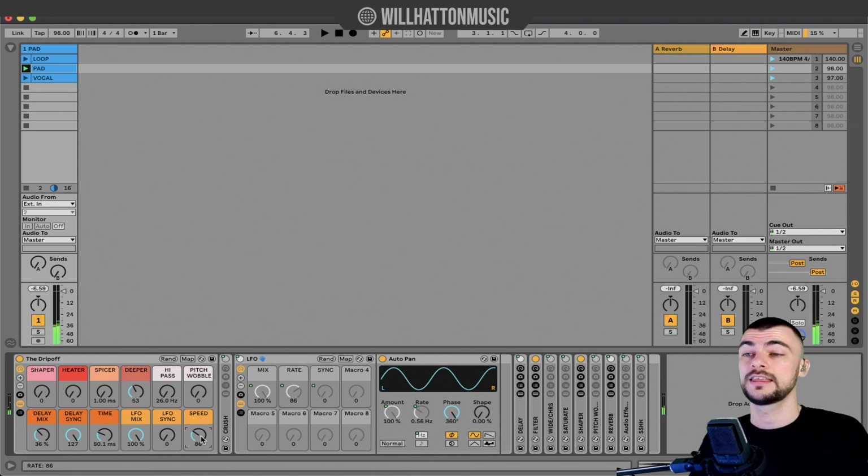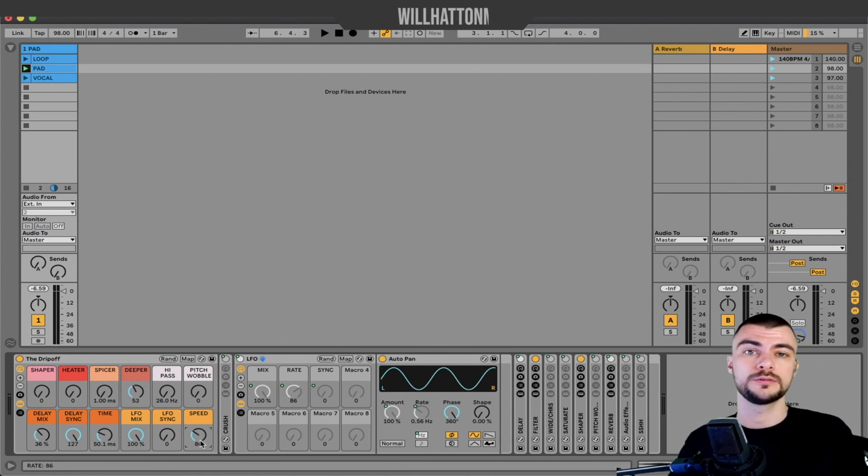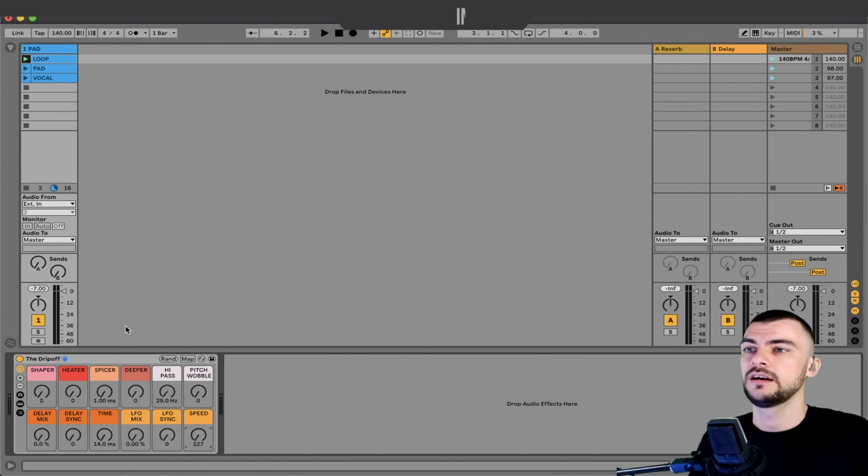So again, another thing that you could add an LFO to the end of this chain and have it automate the speed. Finally, I've added a high pass filter there, similar to the high shelf. So you can just take off all those low rumbles.